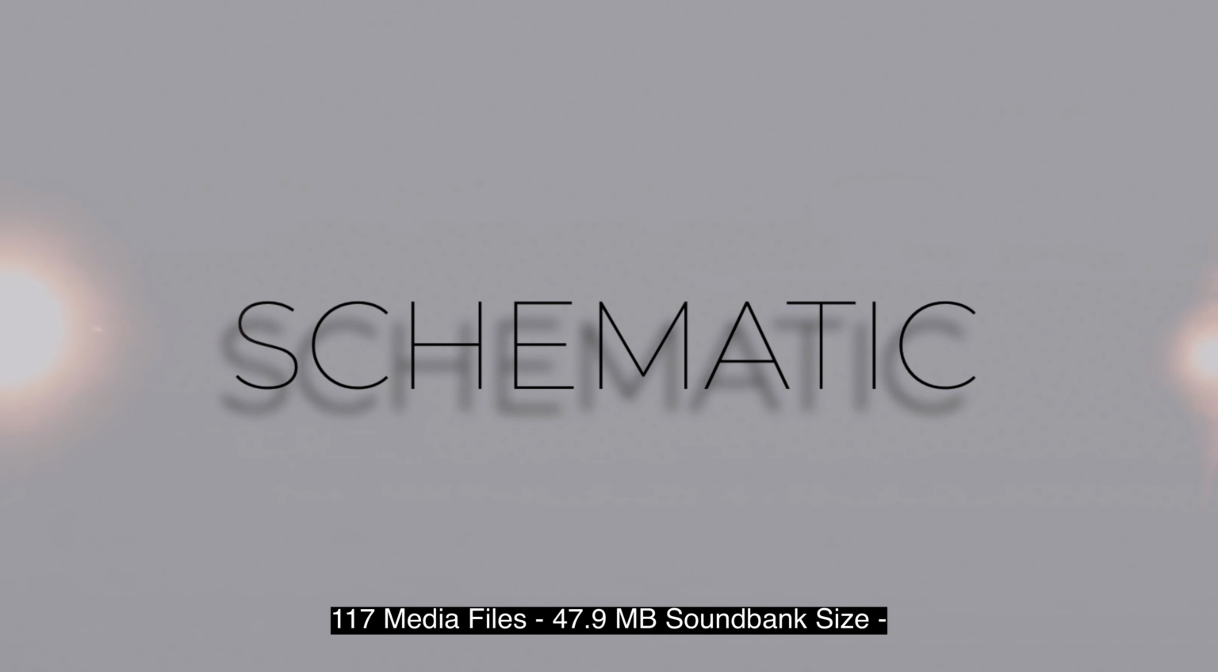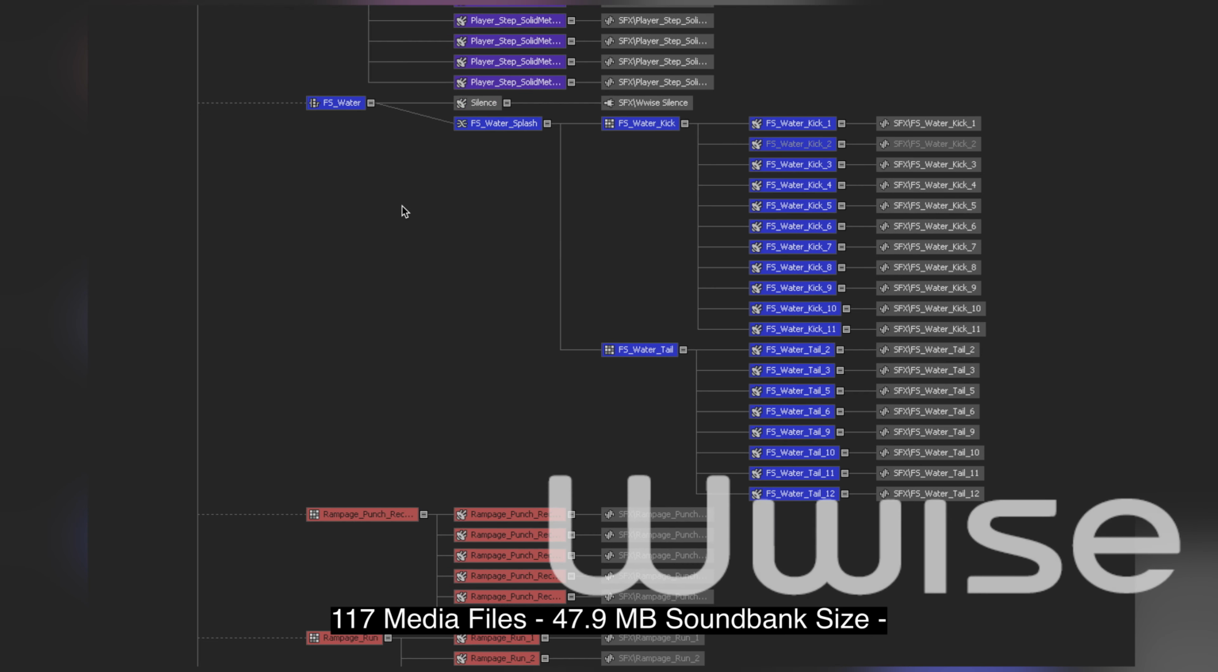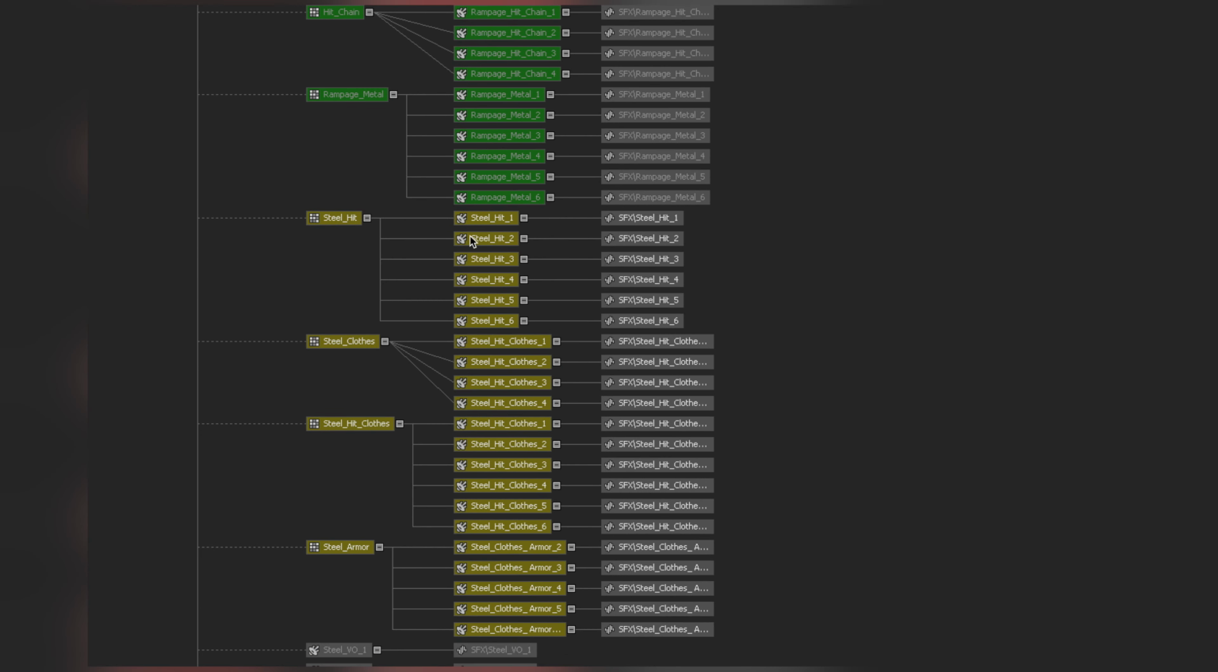The full demo consists in 117 media files. Each sound bank weighs 47.9 megabytes per platform.